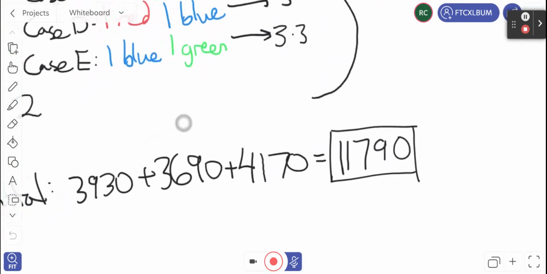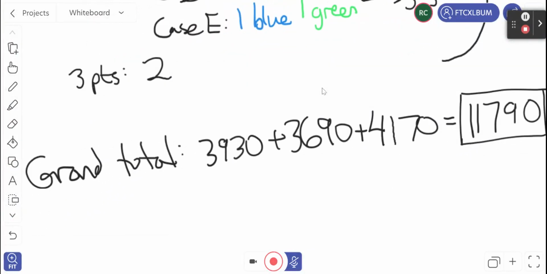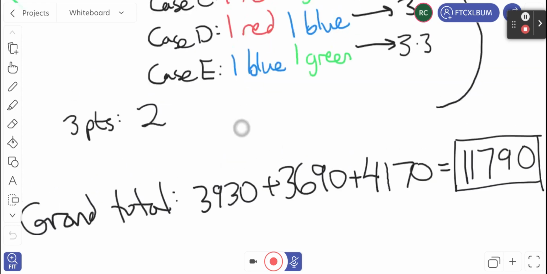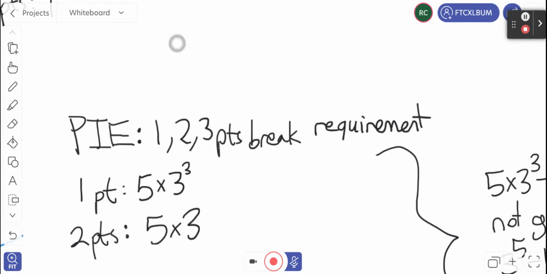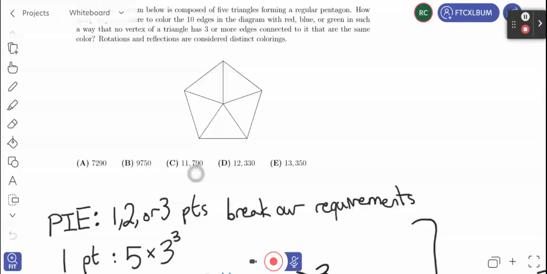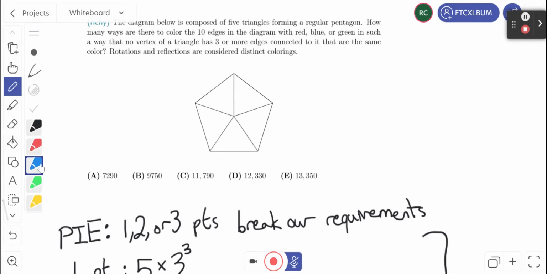And now we can go and combine all 3 cases to get a grand total, which will be 3,930 plus 3,690 plus 4,170 to get 11,790 colorings. And then we go back up to the original problem to check that that was indeed one of our answer choices. And yes, we do see it right there sitting at answer choice C. And so we circle it, and we're done.